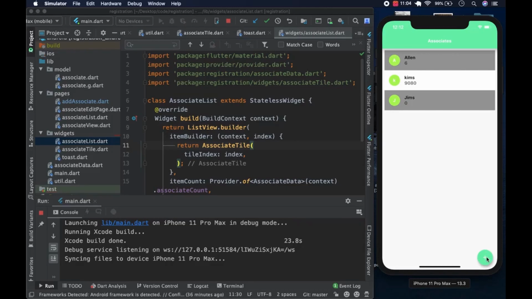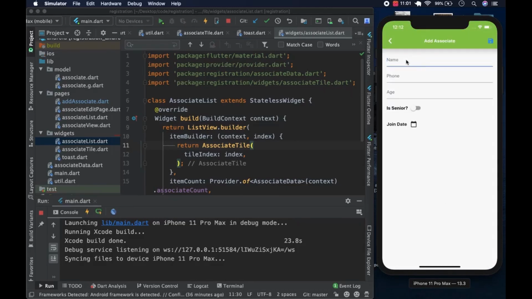We could add an associate. So we hit the add button, and the name we could call him Henry. His age, I didn't put any validators. The main thing here was to show how to work with Hive. So in the future, when I'm making other apps that require it, I'll have more stringent measures with the validators. For the phone, for example, we can say 6789. His age is also an integer. We could say 87.